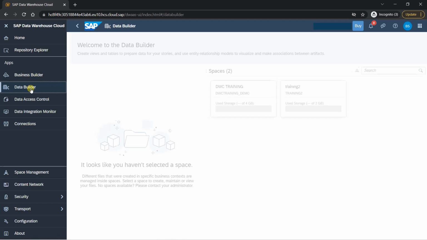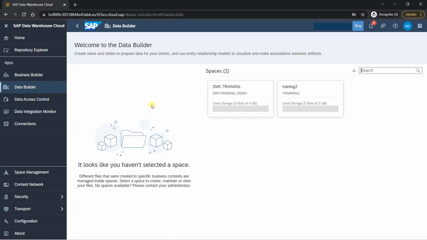So I click on data builder, and here, as you can see, you will see the spaces which are assigned to you, the spaces where you have access. In this case, in training 2 also I've added my name, so I have access to that space, and I have access to this space as well. You should know under which workspace you want to create your model or table. In our case, I want to create under DWC training, so I will click on this.